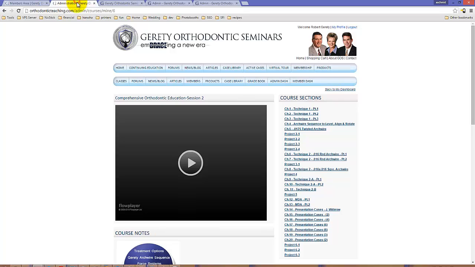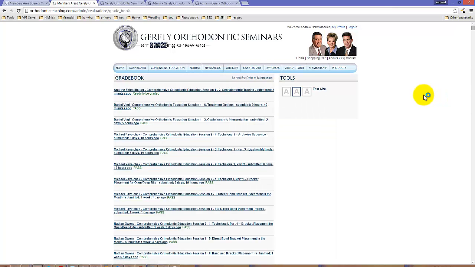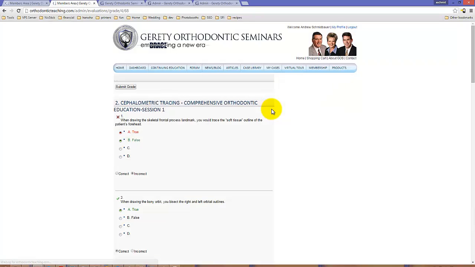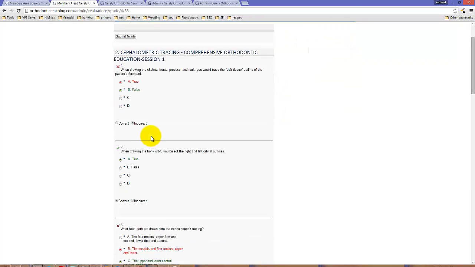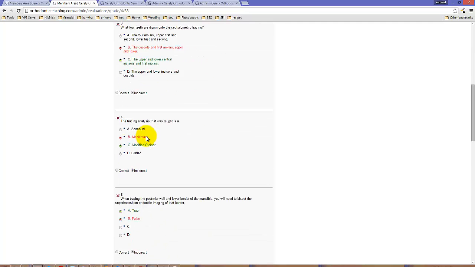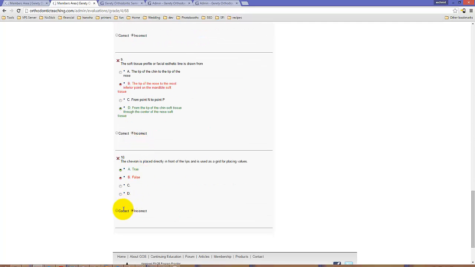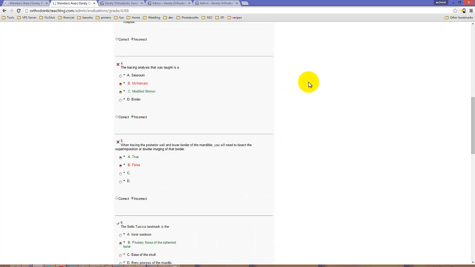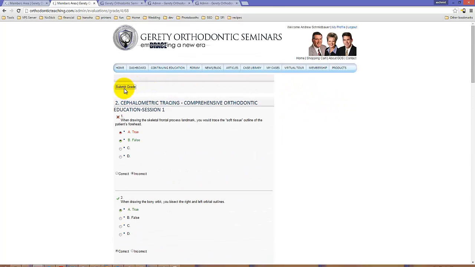Okay, so from the admin side, what they would see is the gradebook. And they could see that they have items that are ready to be graded. This is the last item that was graded. This is the test that I just took. So I can click on there, and it will show me what they got wrong or right. I'm going to submit grade.